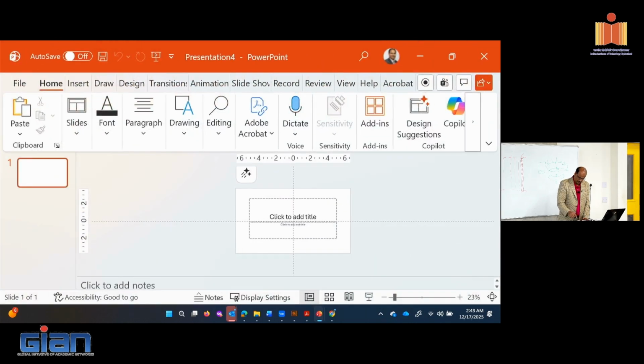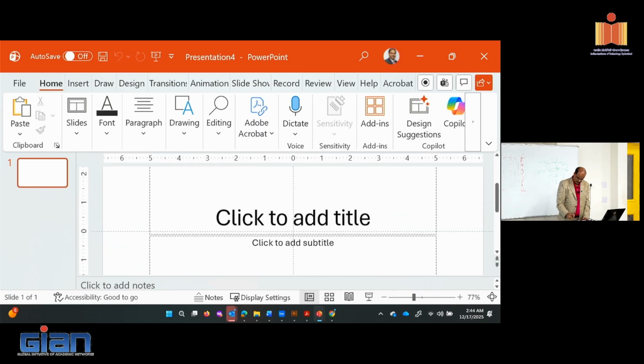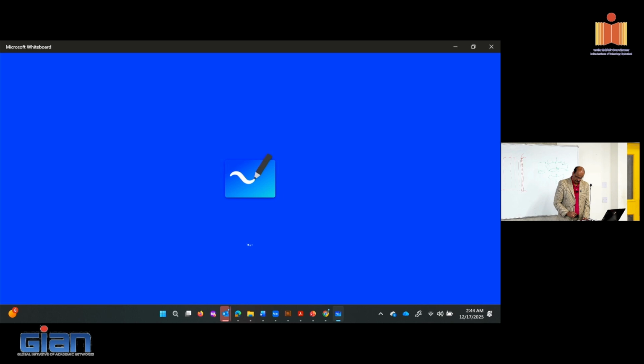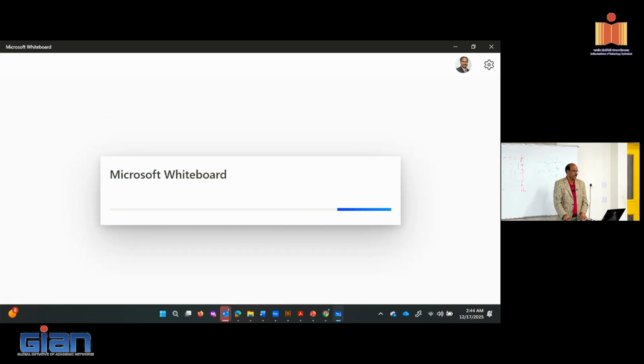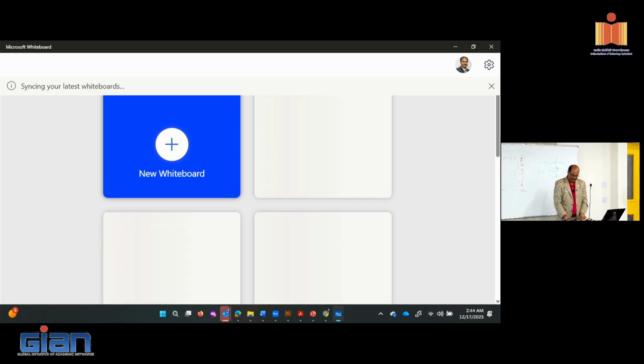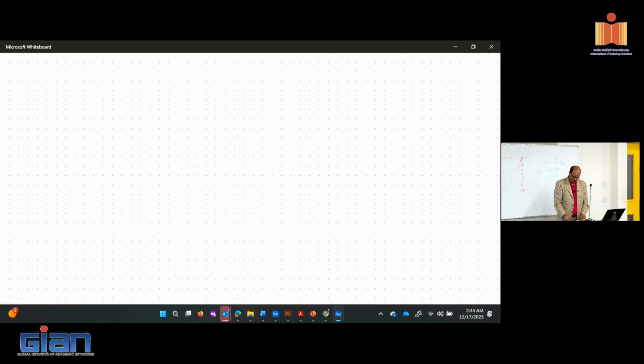I don't know how to make this. Let me try something else. Even computers are not trusting you. The AI kicks in and says, hey, what do you want me to do?